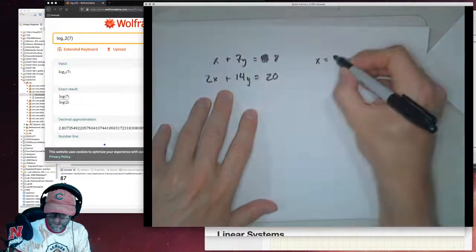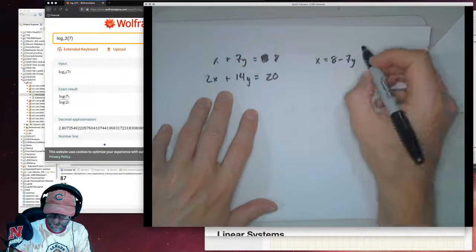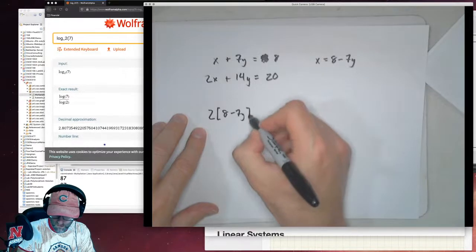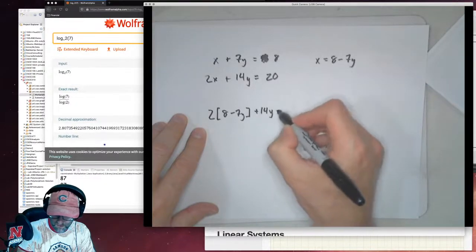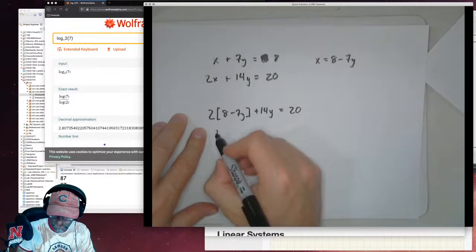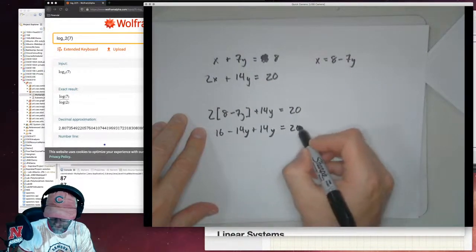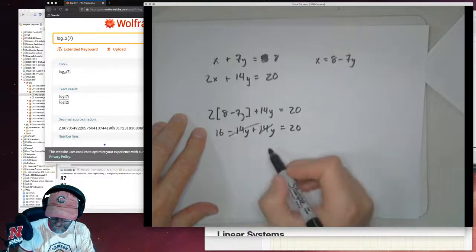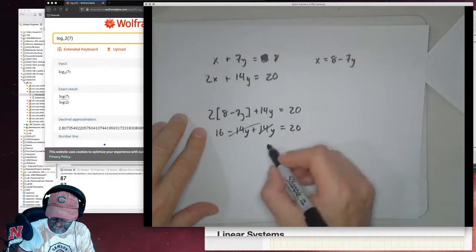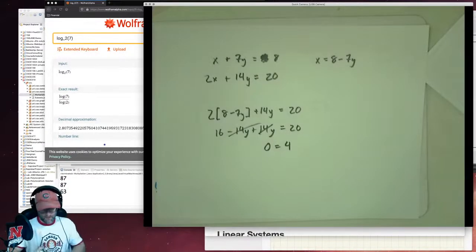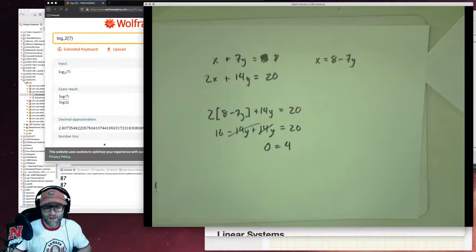x is equal to 8 minus 7y, just like before. Plugging that in over here, I've got 2 times (8 minus 7y) plus 14y is equal to 20. This is 16 minus 14y plus 14y equals 20. Well, these two cancel out. I can take 16 onto the other side, and guess what I get now? 0 is equal to 4. Hopefully you don't treat that as a big revelation like we treated the 0 is equal to 0 revelation. This is inconsistent.